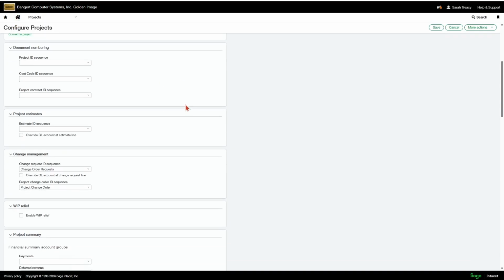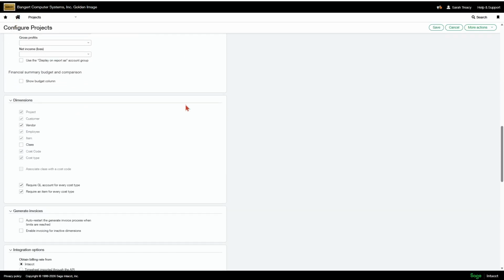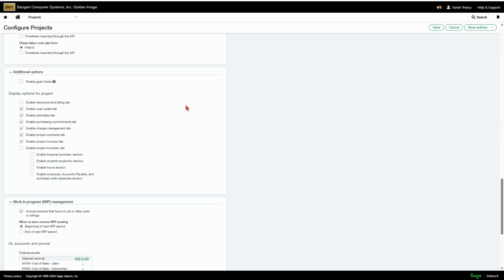And the only other thing that I want to mention then is down on your display options. There might be a couple of tabs here that are turned off for you. And our recommendation is to turn on the ones for your cost codes, estimates, purchasing commitments, change orders, project contracts, project invoices. So just like this, we don't turn on the project summary tab. And in most of the scenarios for our clients, we don't see them using resources and billing. Obviously, if that is something that you need to use, then I do recommend turning that on for your company.